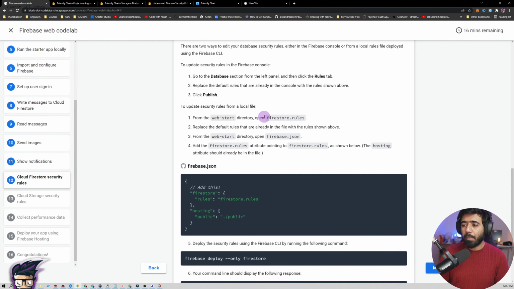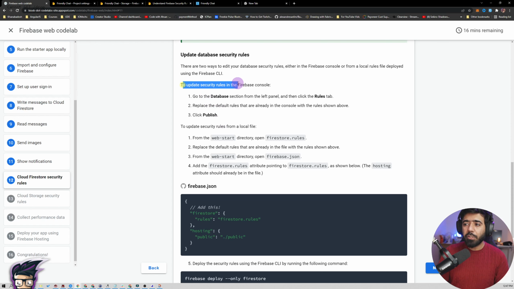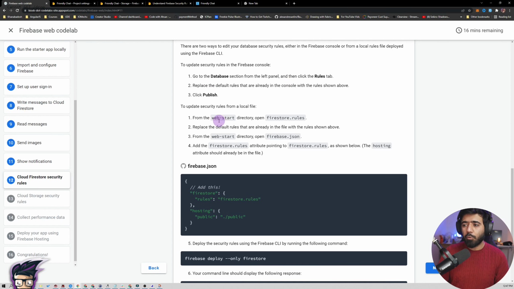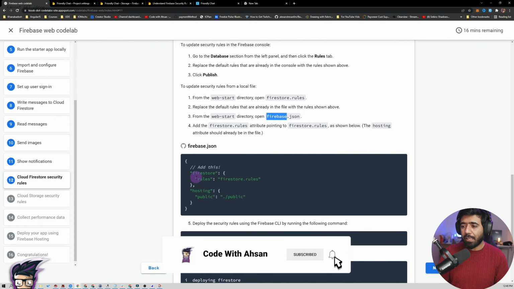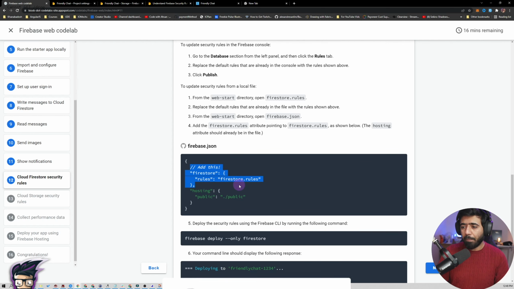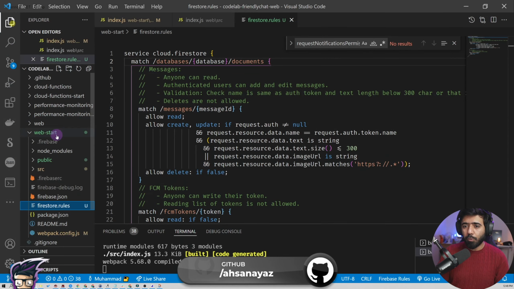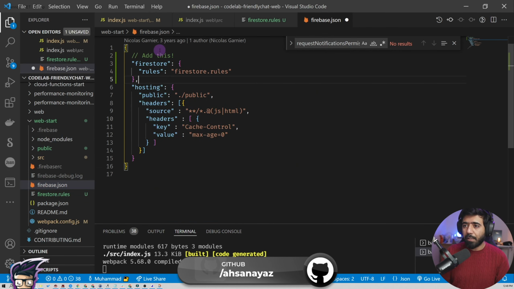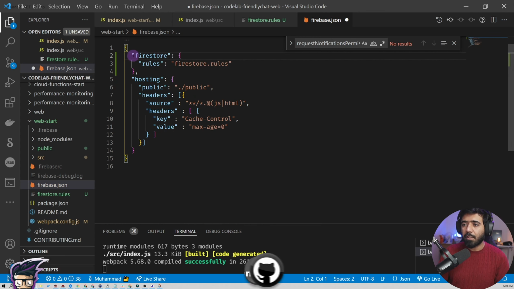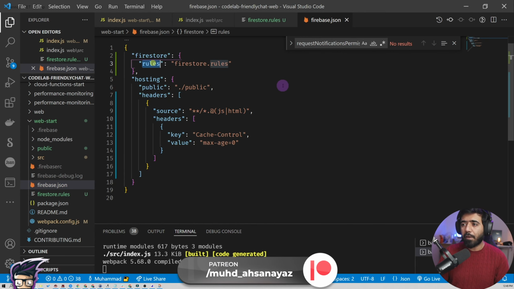Now, if I go below here, you can see that we have some things happening here. So to update the security rules in Firebase console, what we need to do is that we need to go to web start, Firestore rules, and then we already updated that. Then we need to update the firebase.json to contain this. So I'm going to copy this one and then I'm going to go to web start, and here we got Firebase JSON, and here I'm just going to update this here. I'm going to remove this. So Firestore rules and Firestore rules here.